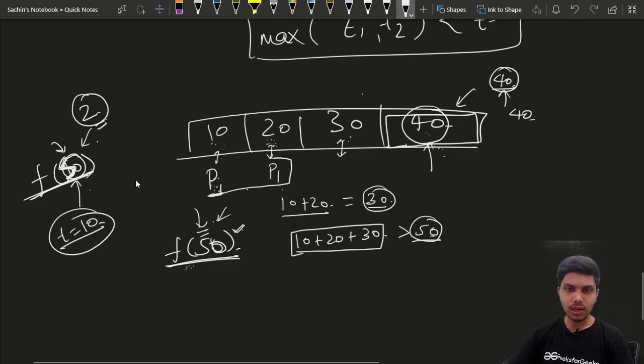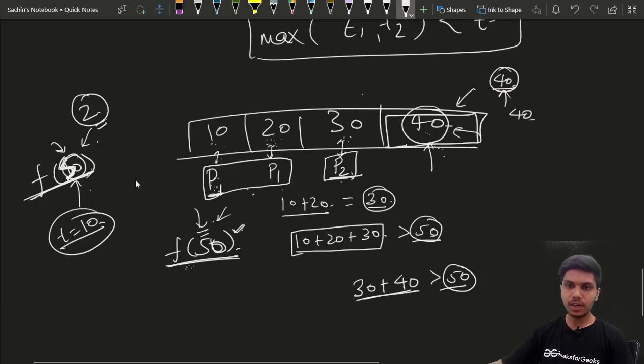So we will only assign the first two boards to our first painter, and we will change our painter now. We will assign the third board to our second painter, and now I will check whether I can assign the next board to my previous painter or not. If I assign my fourth board to my second painter, then it will take 70 units of time to paint both the boards, which is greater than 50. So we cannot assign the fourth board to our second painter.